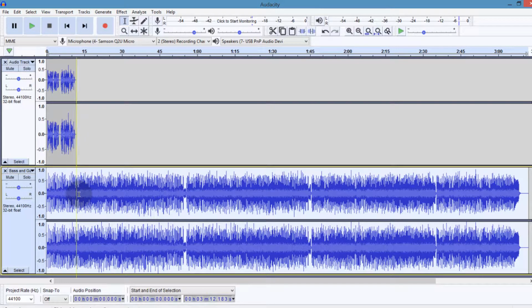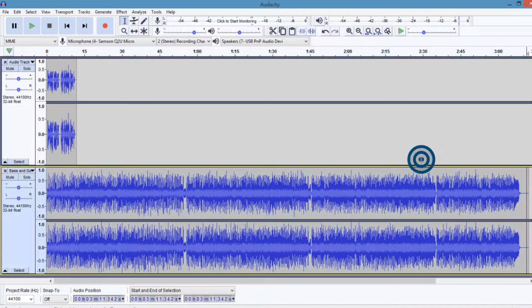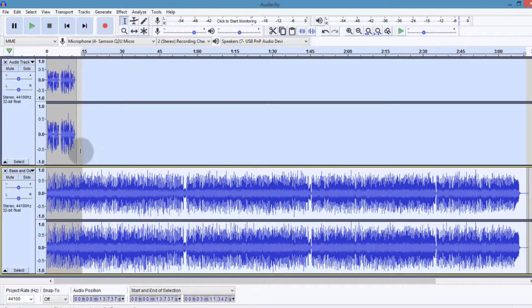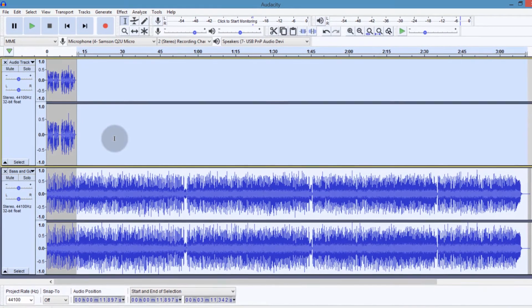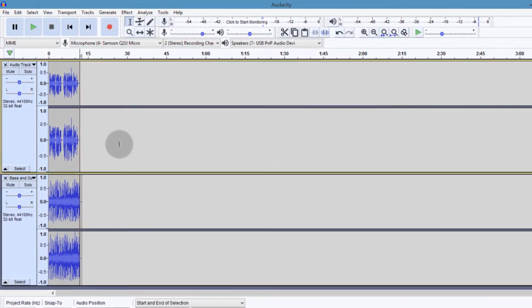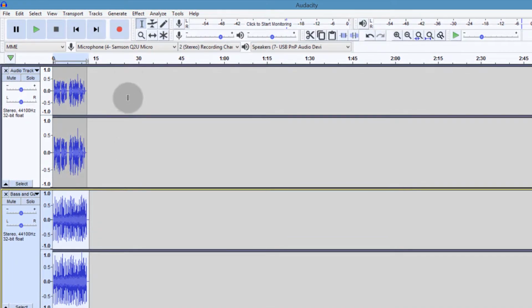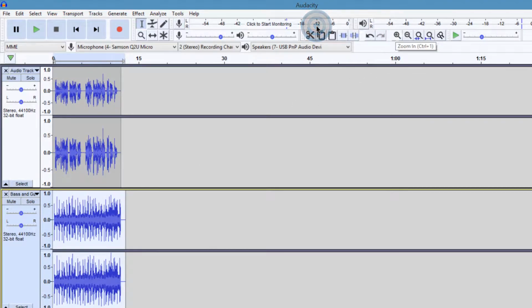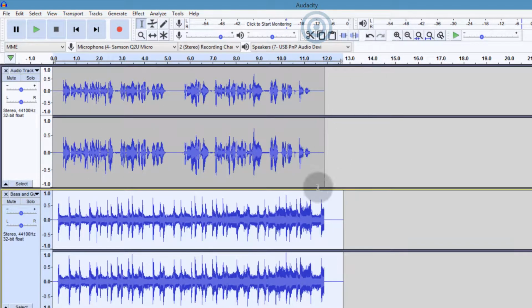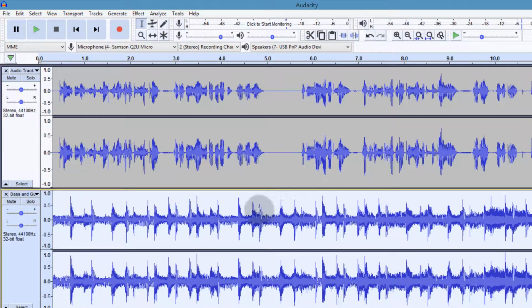First of all, I'm going to have to cut out the unnecessary bits of my music. Just select, and then I will press Control K to delete. And now we have our music here. Of course, the music is pretty tiny, so let me zoom until we get to some reasonable audio waves.